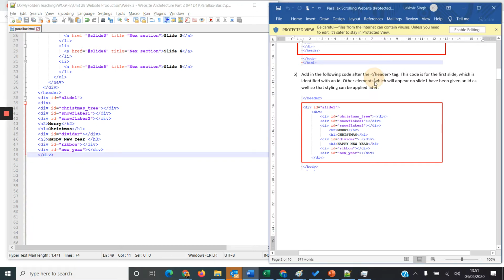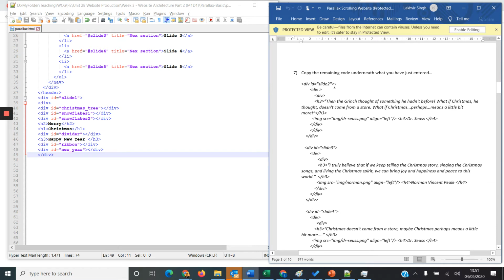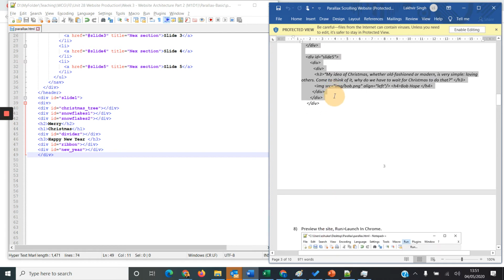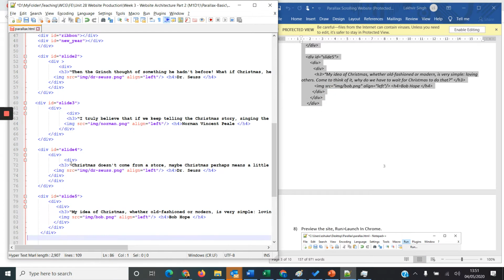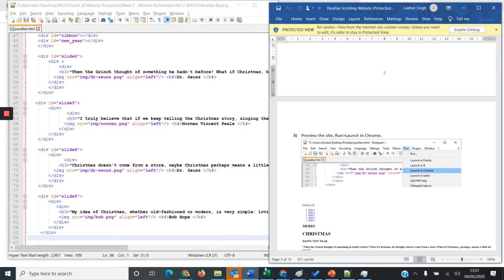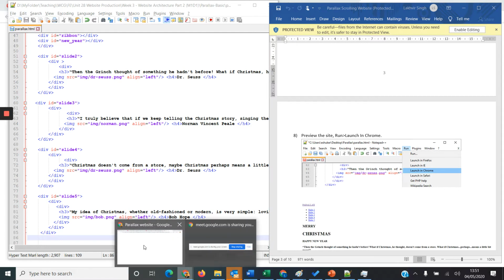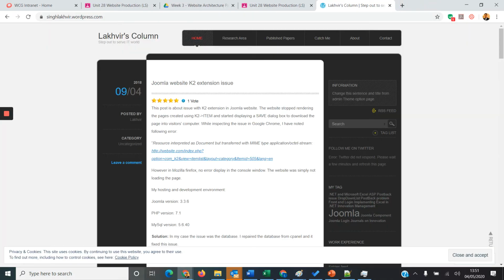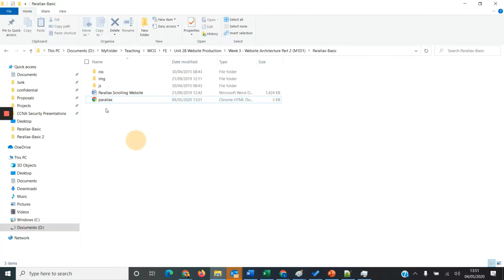Okay, this is done. So the next one is to copy the remaining code underneath. So we're going to copy all of this code and paste it here. Now let's preview this website. So go back to our page again and run this one. It's not working over here. Let me close this and try to run it again.